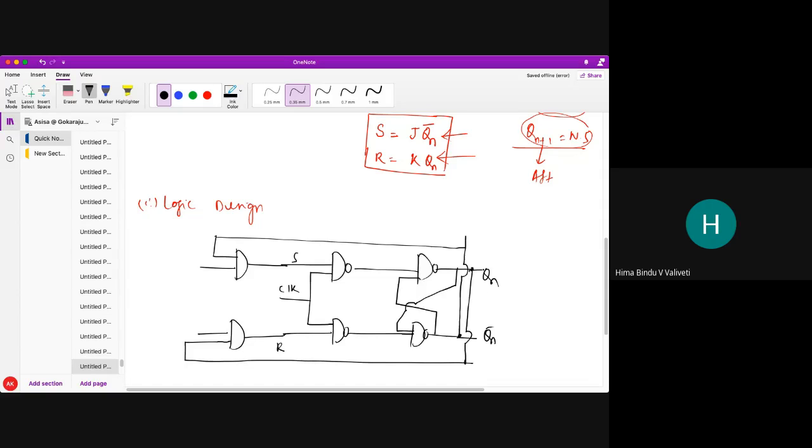Okay, this much of modification I have done. So this is my logic design. Do you all understand? And this is my JK flip flop. Up to this it's the SR flip flop. Now this modification is called the JK flip flop. So we'll see now how it will eradicate my invalid state.